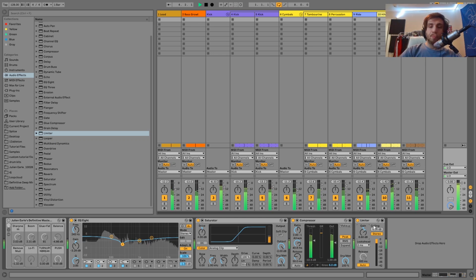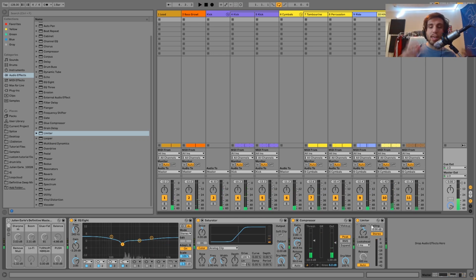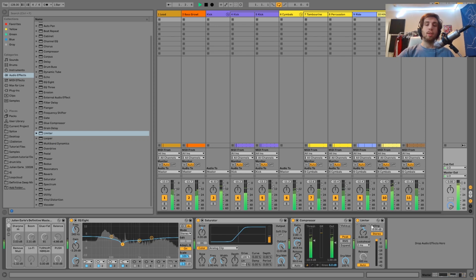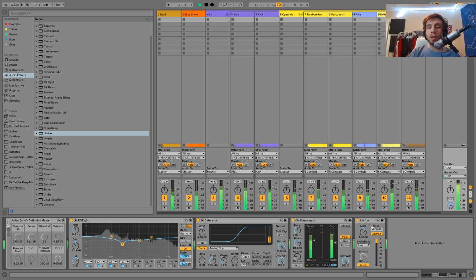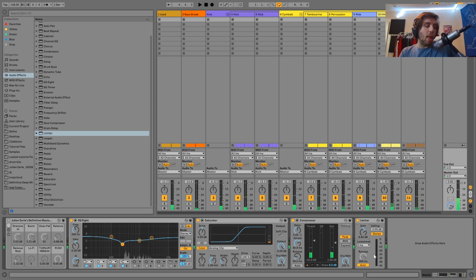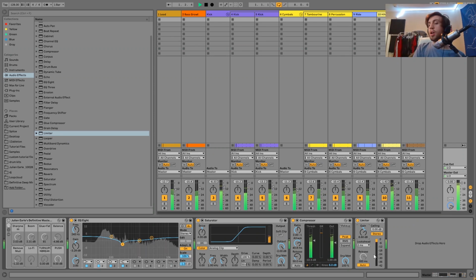But there we go. Now you can see this is going to be as loud, and it's going to be hitting as hard as a track is supposed to in the style. And yeah, so there we go. That's that last thing that you got to do just to give it the extra little push.